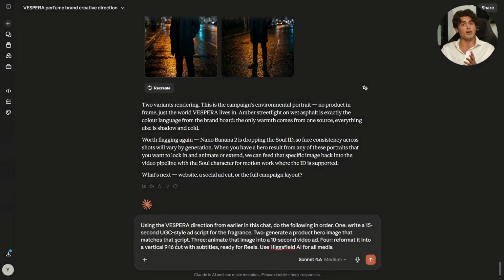Using the VESPERA direction from earlier in this chat, do the following in order. 1. Write a 15-second UGC-style ad script for the fragrance. 2. Generate a product hero image that matches that script. 3. Animate that image into a 10-second video ad. 4. Reformat it into a vertical 9:16 cut with subtitles, ready for Reels. Use Higgsfield AI for all media.